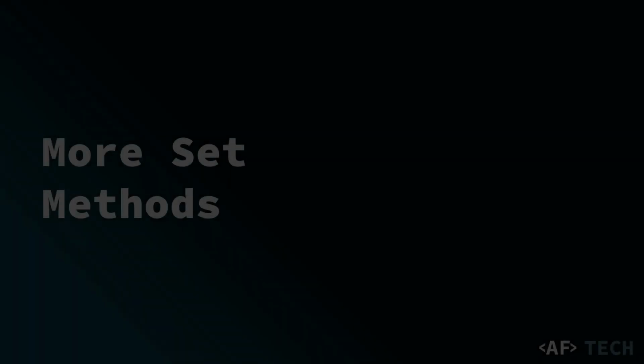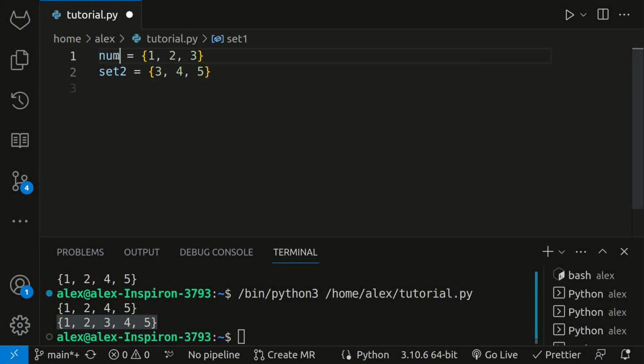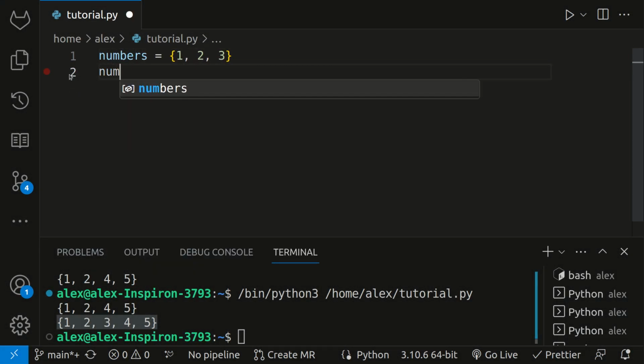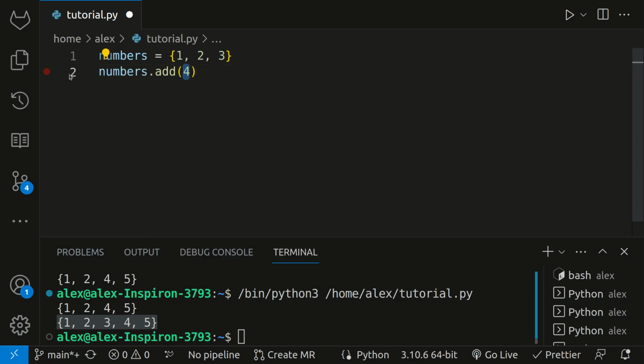Python provides several built-in methods to manipulate sets, such as add, remove, and clear. The add method adds an element to a set, the remove method removes a specific element from a set, and the clear method removes all elements from a set. So we could have numbers equal to {1, 2, 3}, and we could say numbers.add(4), and this is no kind of index or anything, we're adding 4, this could be a string, whatever. Of course there's no indices in sets because it's unordered.